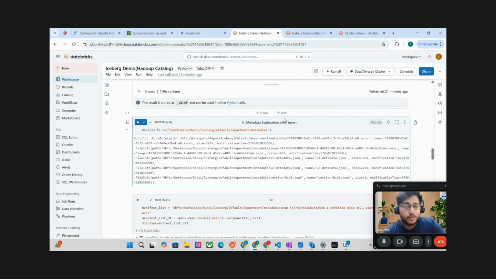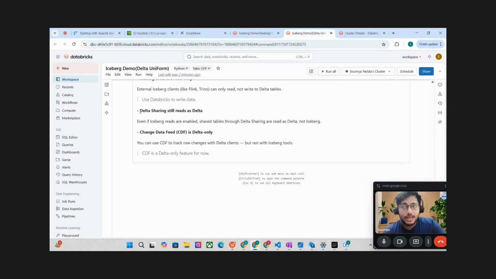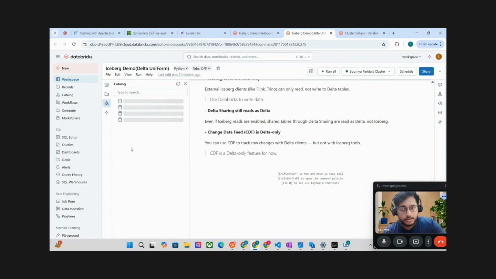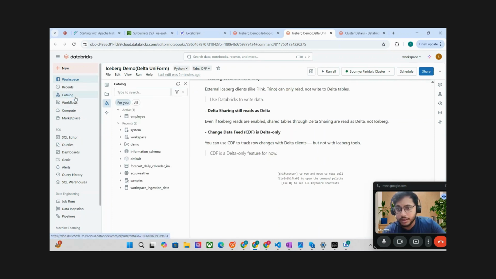Last, one thing that I want to tell you: the table that I formed using Delta and bringing in features of Iceberg into it, basically using the Delta UniForm properties, is actually inside the catalog. So when I click on this, this is basically the catalog in Databricks, or maybe you can see it from here even. All right.